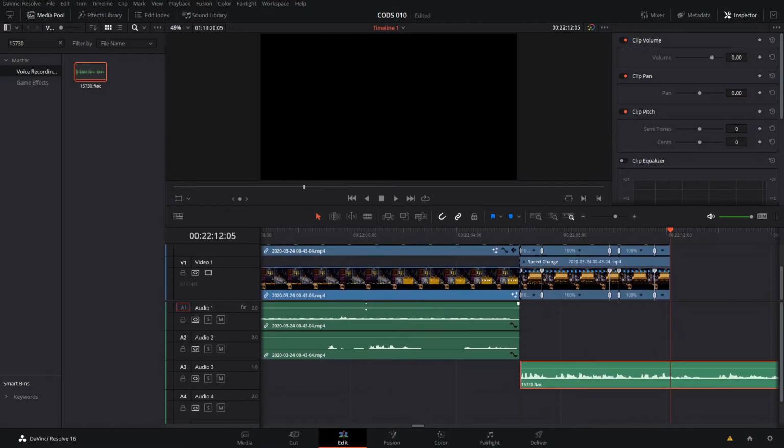Now, I know I can color code these different audio tracks. It's not all that important to me. It's not a complex enough project, I feel, to need to color code that.